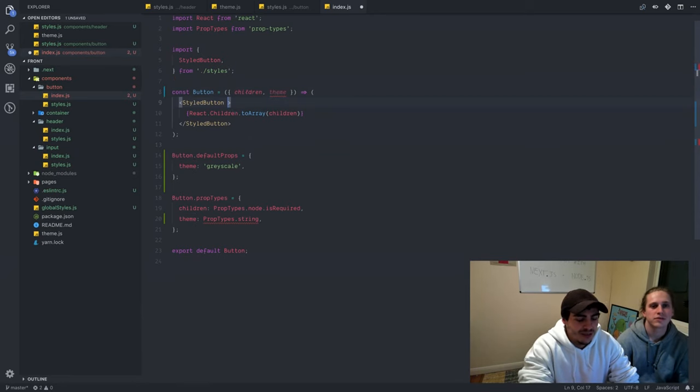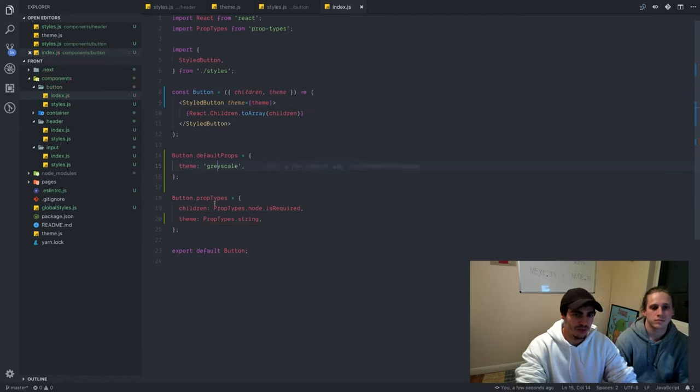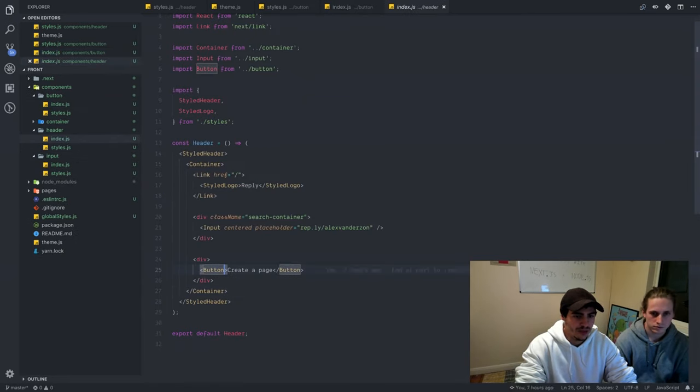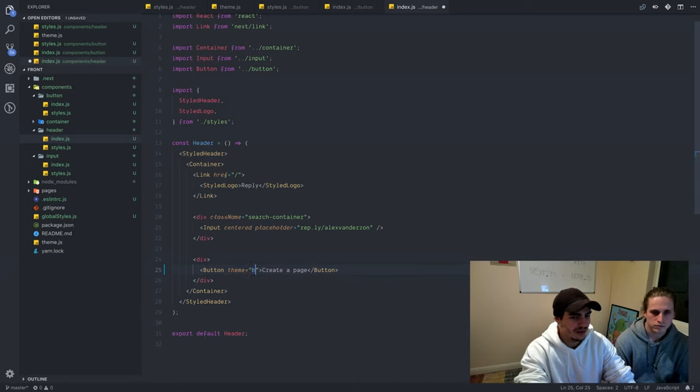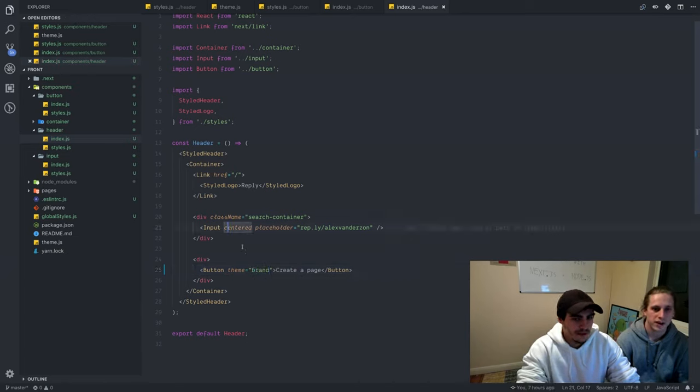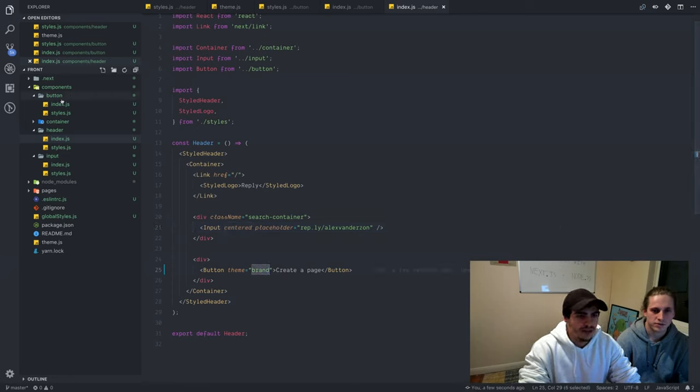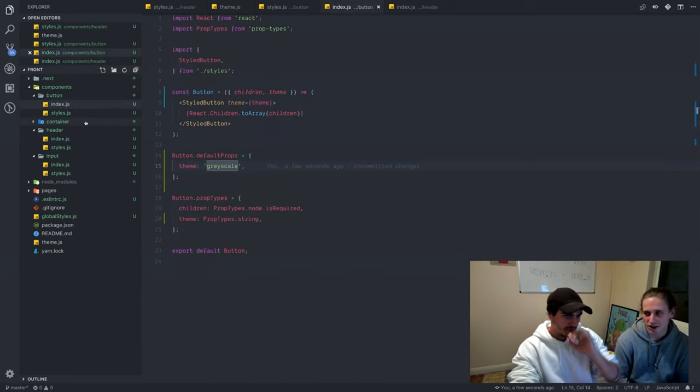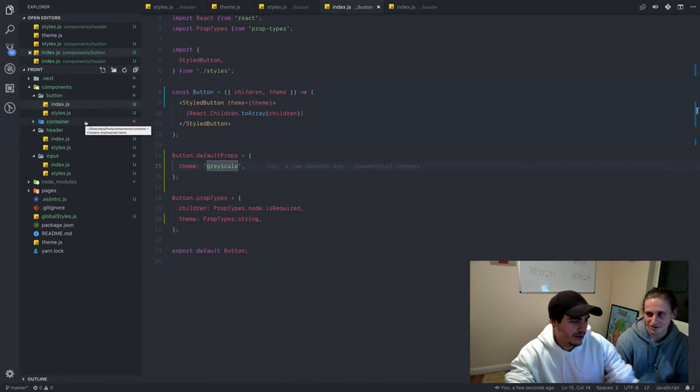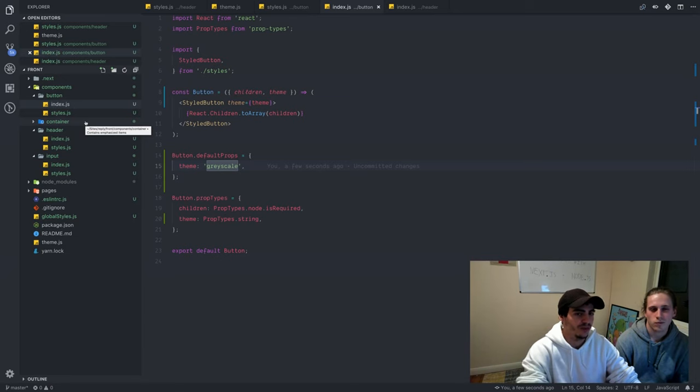So now we can pass this theme into this button, like so. By default this theme is grayscale, but if we went to the header and changed this button to have the theme of brand, then it would override that grayscale prop. Yeah, exactly. Now, for every single component, we have to pass in the theme. Seems kind of annoying. We could have a common class which has the common props we want in all of our components, and we just extend that class on each one of the components.